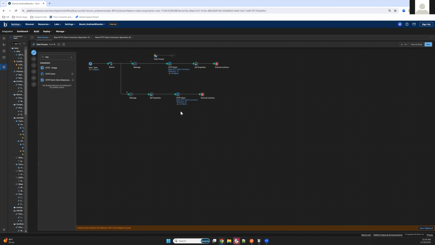All right, but that's the higher level overview of what each shape does here and how to build out the manual OAuth 2 calls using two HTTP client connectors for client credentials.